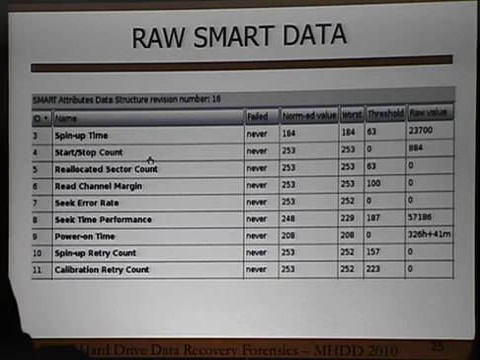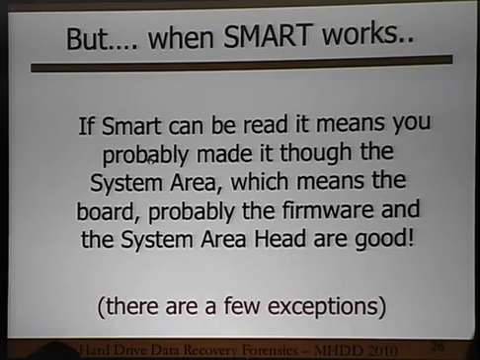Wow. That tells you a lot right there. But when SMART works, normally that means something really good to you. Think about this. You have a head. Is the head good? If the head read data from any place on the drive, you have at least one head that was good for the system area.